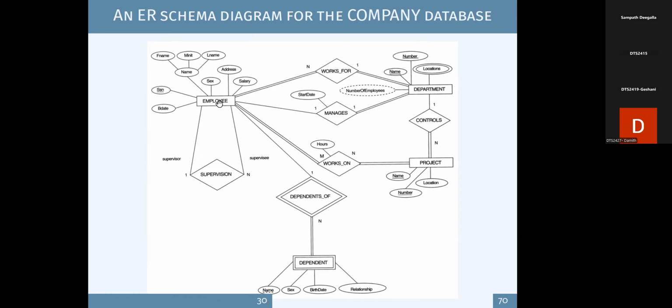Right. Similar to that, if you look at another relation, we have employee and projects, and an employee works for many projects, and a project can have many employees. So you can see this is a many-to-many relation. The number of hours a particular person works for a project is attached here.